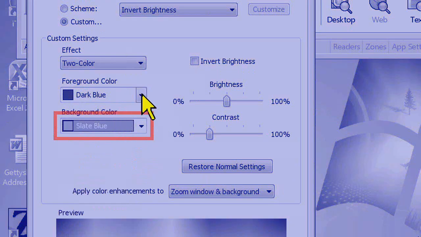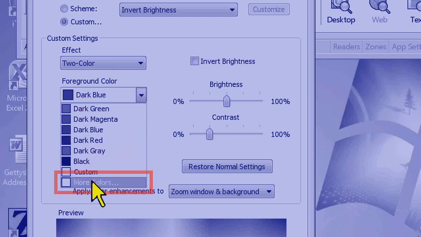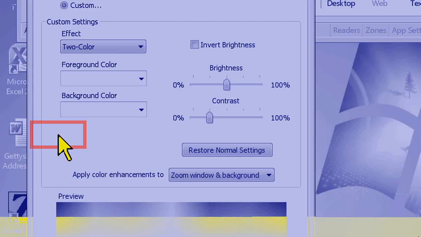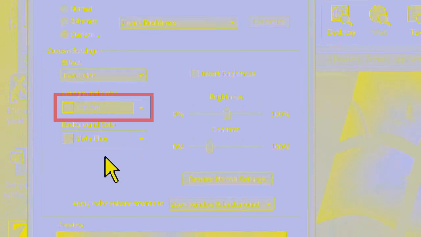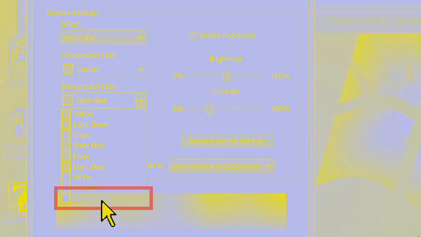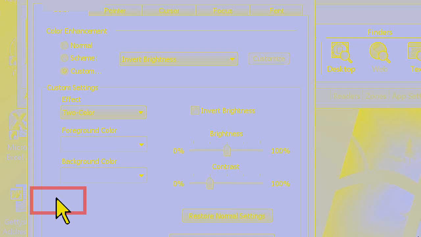What I mean by that is if I wanted to just off the bat choose yellow on blue, I could go into foreground color. I don't see yellow in here, so I'll go to More Colors, choose yellow. Now I'm in a situation where this might be really hard for me to see. Luckily, I can still see where the background color drop-down is, and I'm going to go in here again to More Colors and find a dark blue color in the color picker.